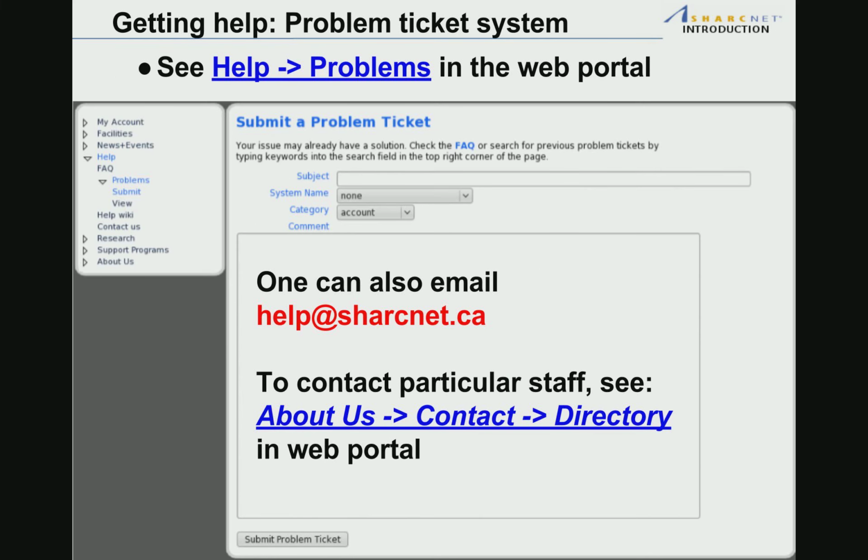Getting help at SHARCNet, and particularly through the problem ticket system, you can go to Help and Problems on the web portal, and this is the most efficient way to get help for use with these systems. We'll go over the path of this through the portal. Basically, this is where you can submit an issue to SHARCNet staff, and this will be sent through a triage, and the most appropriate support staff will be directed to assist you as quickly as possible.